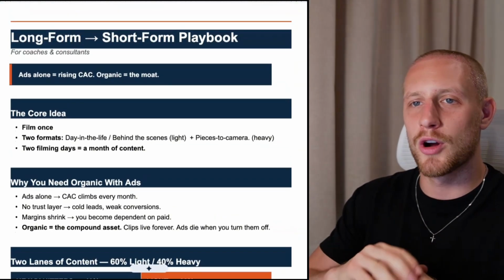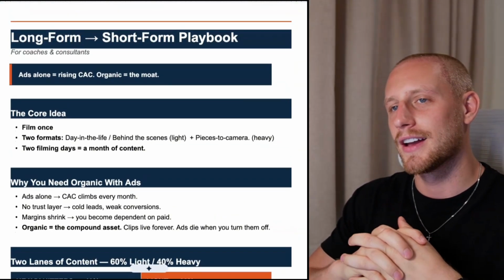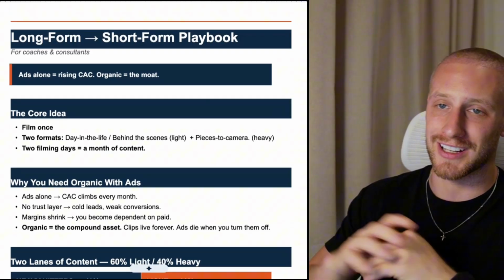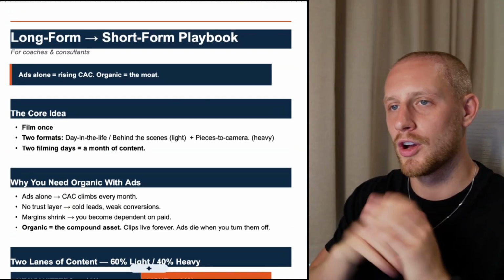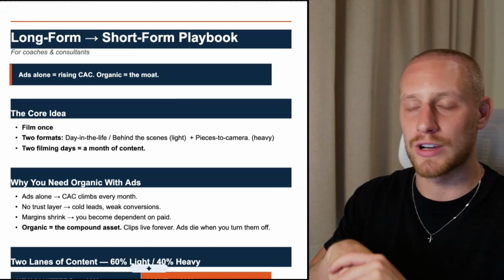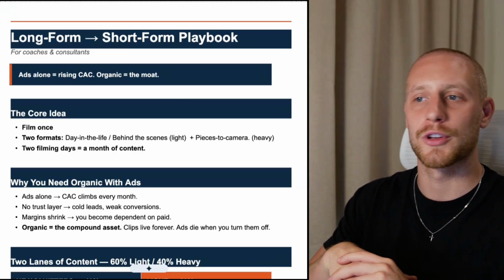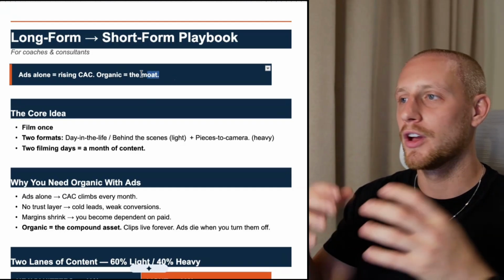All right, guys, so what I'm going to go over in this document with you is how to use organic content and an efficient method of making organic content to continue to make your ads more profitable. What ends up happening is if you don't run organic content at the same time as ads, your CAC goes through the roof. Your CAC is your cost to acquire a client.